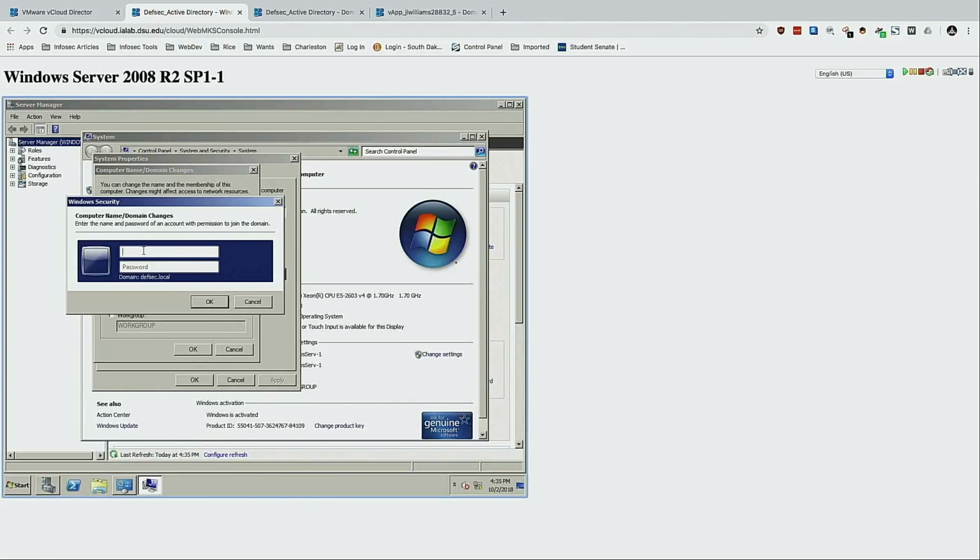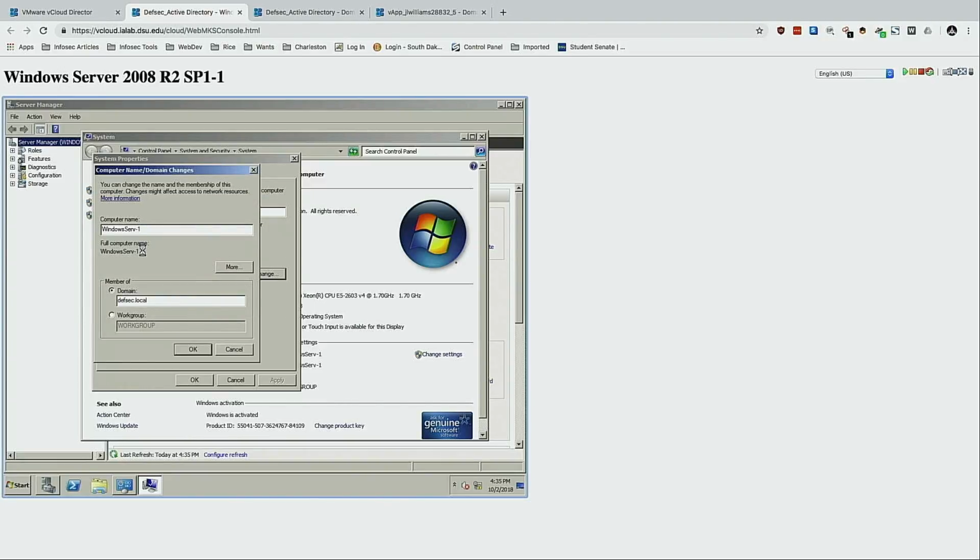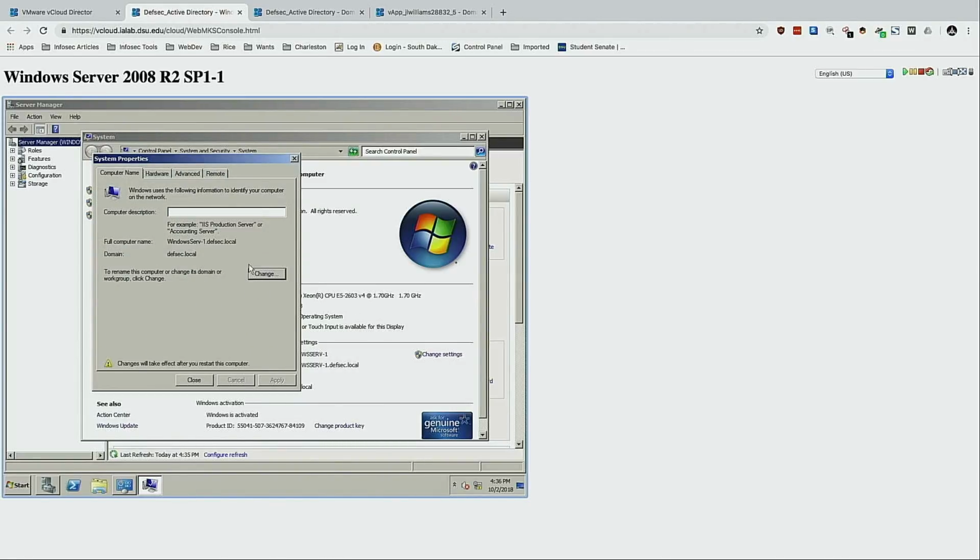It's going to prompt us now, after successfully making that request, for login credentials. So we'll use the same login credentials that we just set up the domain with. Whatever the administrator username and password was on that machine, luckily for us it's the same. So administrator, password 1 bang. We'll send that request off, and it will say, welcome to the defsec.local domain. So now we've successfully added this in. At this point, it's going to ask us to restart, and during restart it's going to reboot.